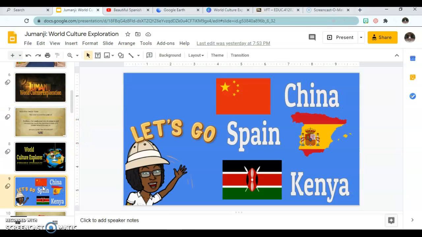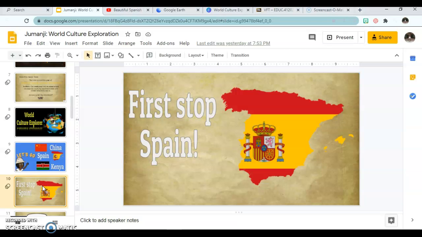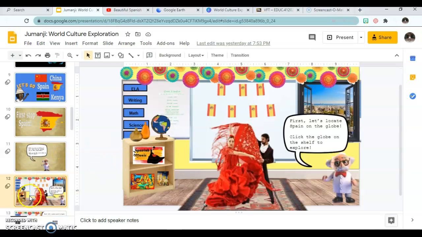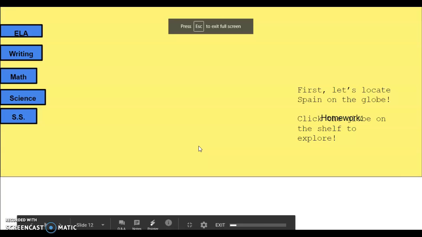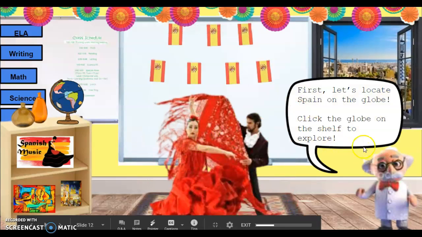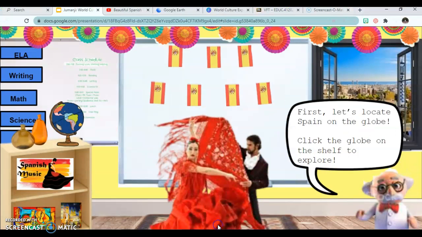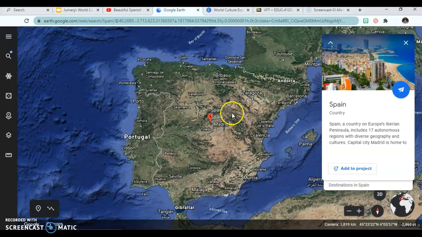And so their presentation will start at this slide. They'll go through the slides and they'll see where they're going. They first start in Spain. He gives them a little message, and then we start here. He gives them the directions. First, let's locate Spain on the globe. Click the globe on the shelf to explore. They'll click that, and that globe is going to take them here to Google Earth. It's just going to show Spain and kind of where it is on a map.